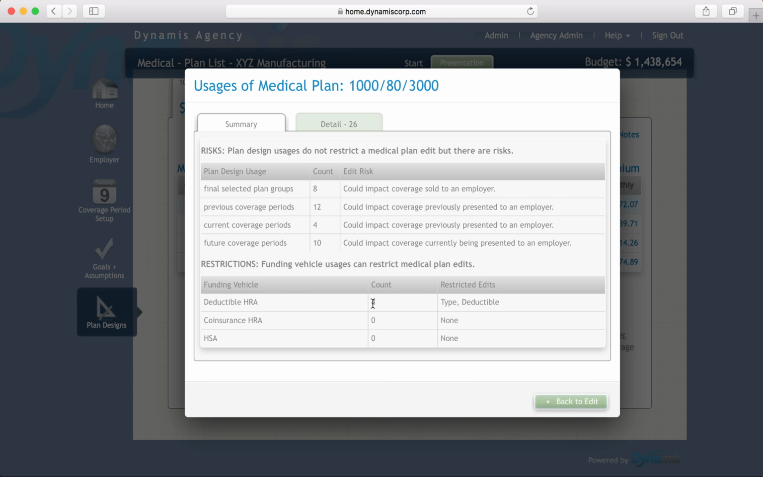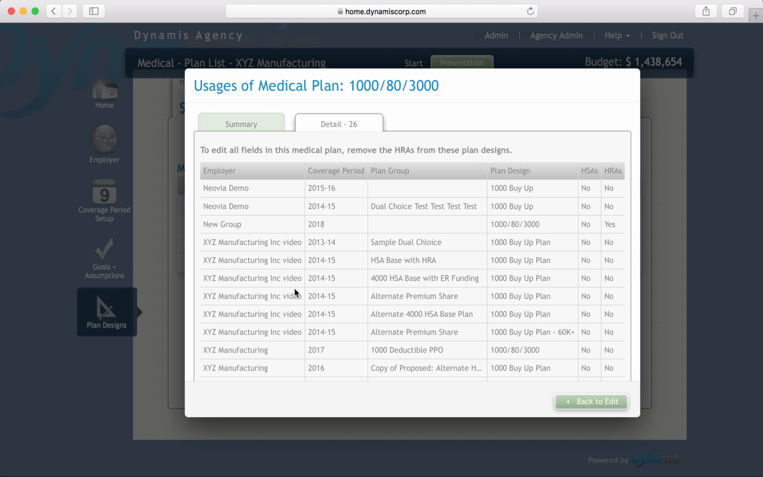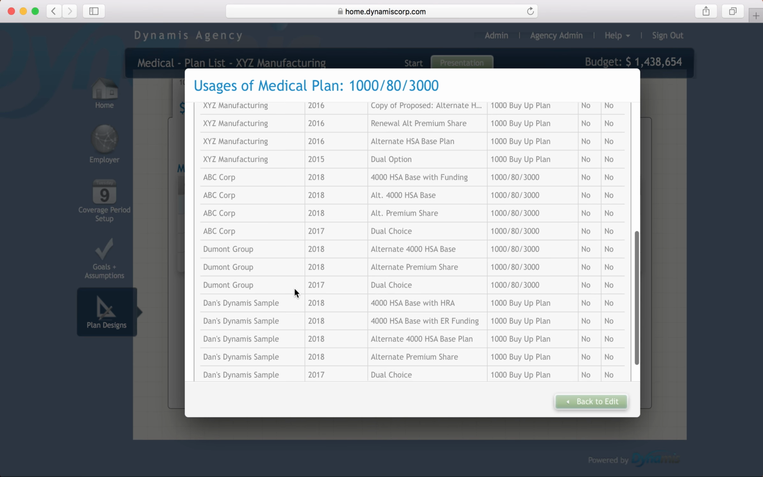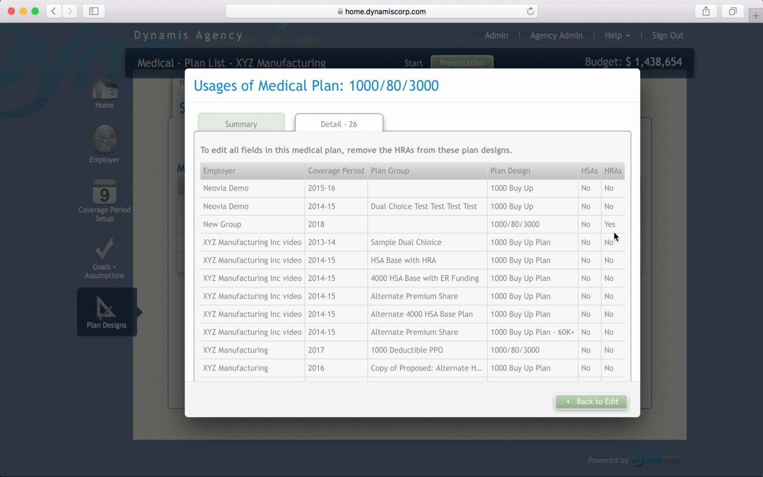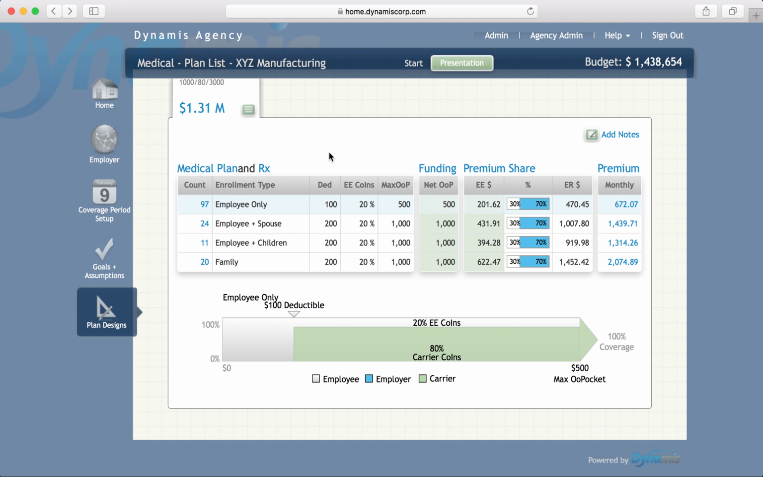And if I want to see more specifically where, I can come over to this Details tab here, which will show me every instance this plan has been used, as well as indicating where exactly these HRAs have been added onto the plan. So I can see here my HRA has been set up on this plan within this employer, and it would let me know the name of the plan group here as well. So I can go find it and delete that HRA. Because that is what we will need to do to edit any restricted benefits.